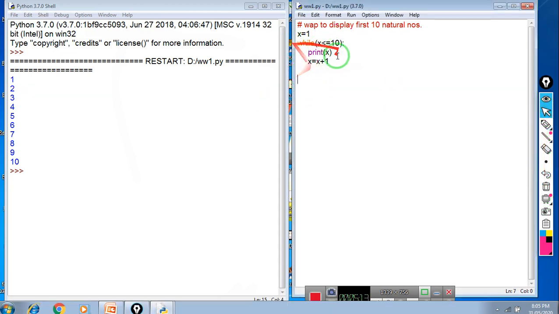So I want that if the condition becomes false, certain information should be displayed. For that I can also use else. Else is optional, it is not necessary to write else. If the condition becomes false, I want certain information to be displayed.